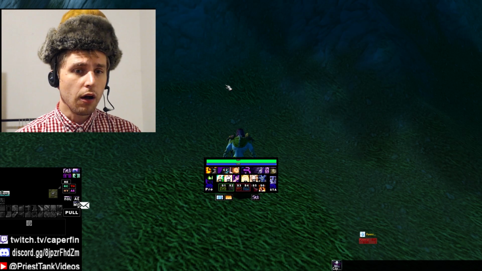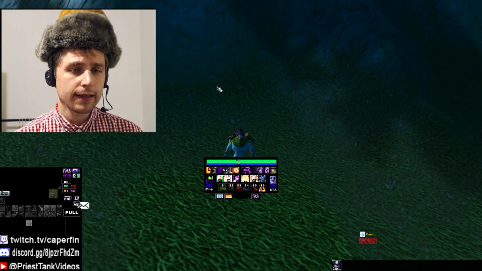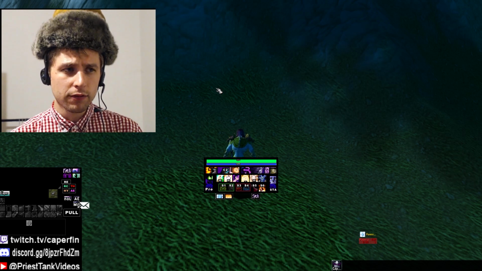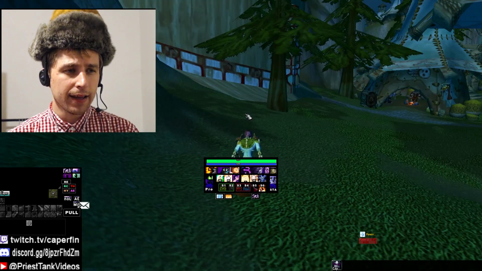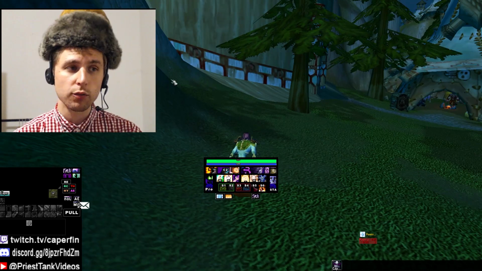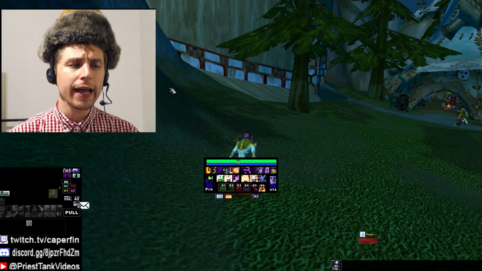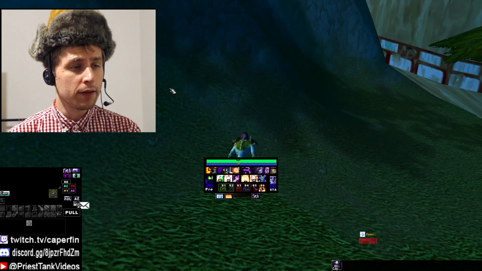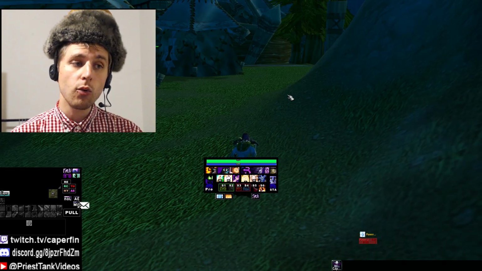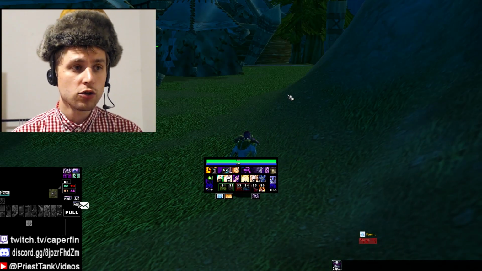There we go. A lot of people say that my UI is simplistic. There is a reason for this. As a tank, it's very important that you see what's ahead of you as much as possible. You want a wide field of vision. You never know if you accidentally pull something to the left or the right, so you want that part of the screen to be empty.